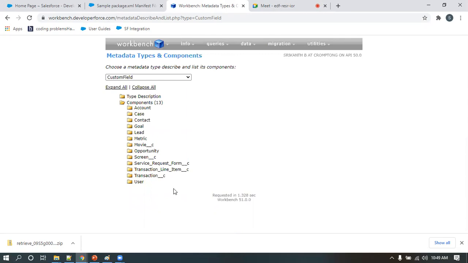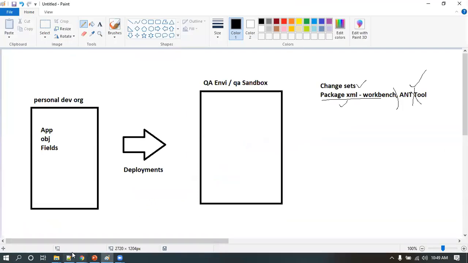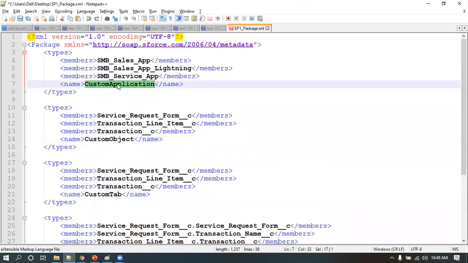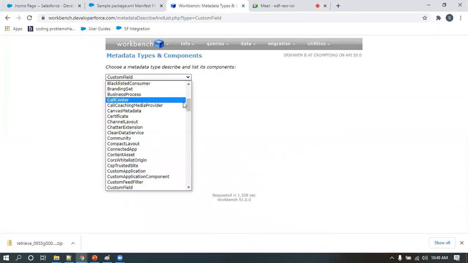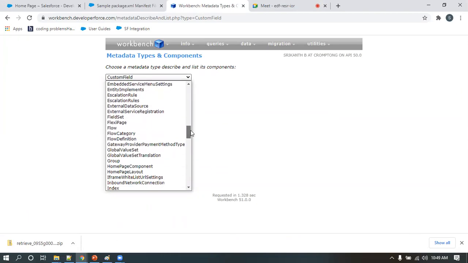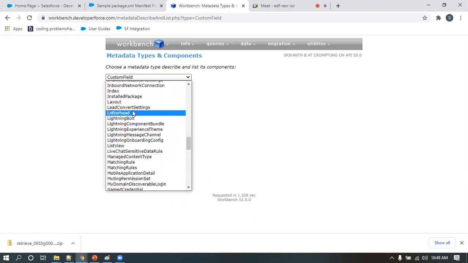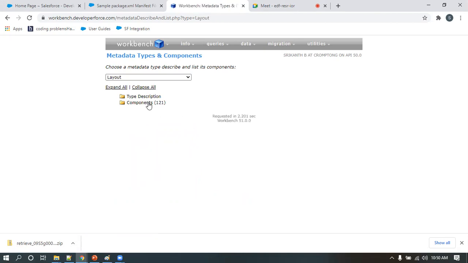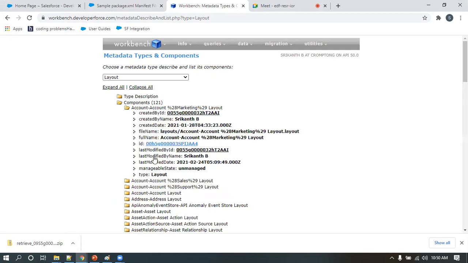What else have you developed? We have put custom fields, tabs, objects, applications. You've worked on page layouts and record types, right? You worked on the page layouts in the last session, which was explained by Vijay. Come here, there is an option called layouts. You choose your layouts, then you will get a metadata name. You can copy this metadata name, this full name, whatever it is, percentage 28, there are spaces after, that's why it goes like this. You have to copy the exact name.